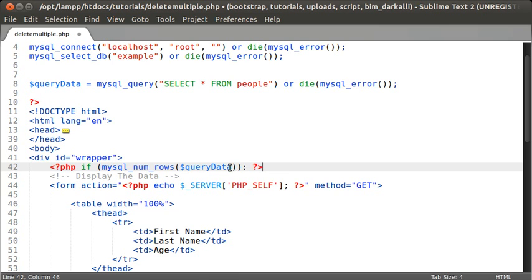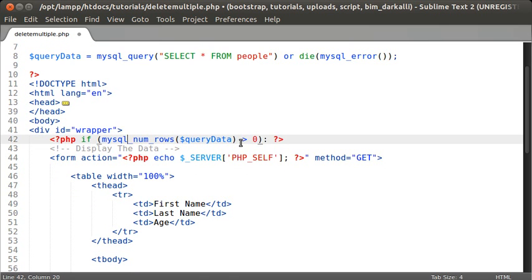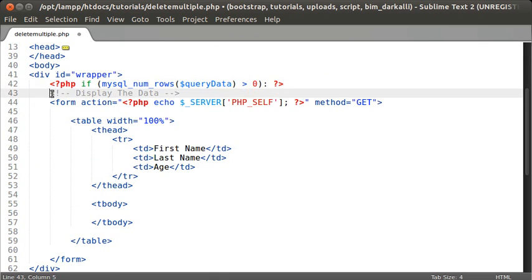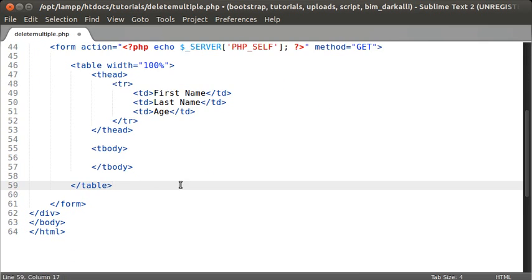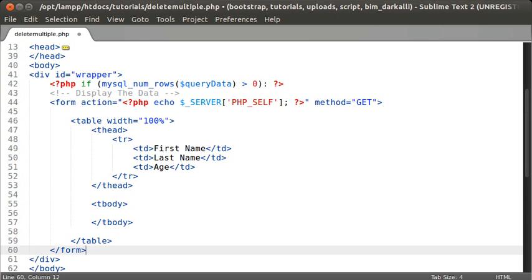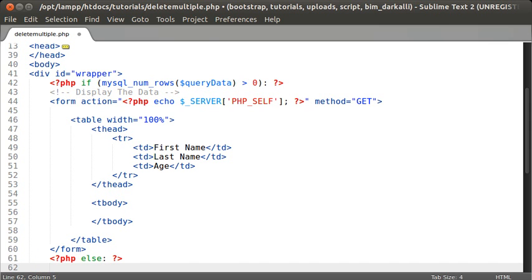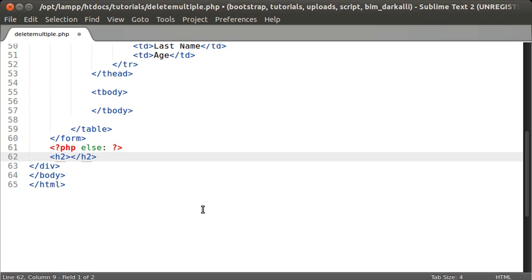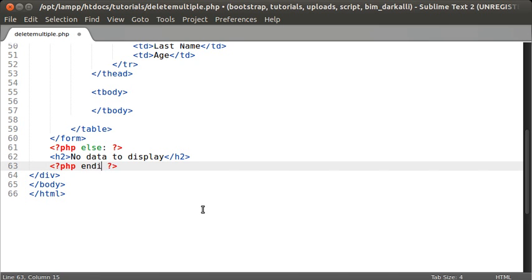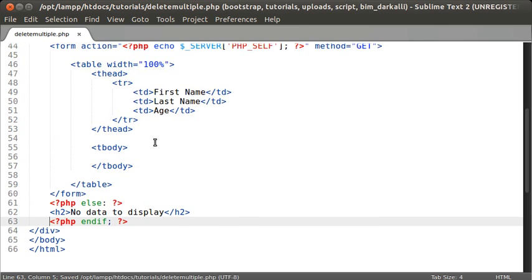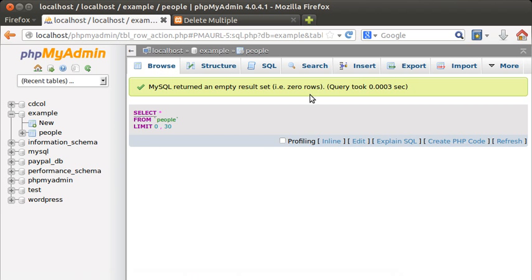So if we have any row, or let's make it a little more explicit, if the MySQL num rows of query data here is greater than 0, we're gonna go ahead and display all this data here. But if not, we're gonna output an error. Let's say else, and say here an h2 tag, no data to display. Okay, now let's see what's going on here. Okay, no data to display, and the page is displaying correctly since we don't have any data here. If I go ahead and browse, it returns 0 rows or empty table.